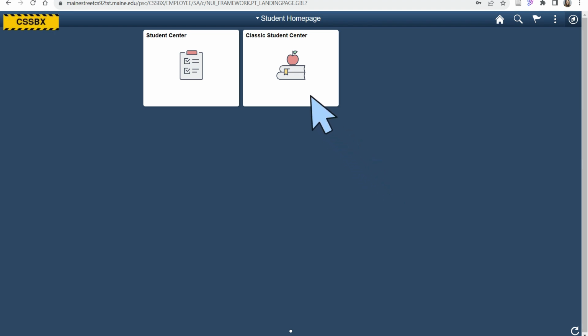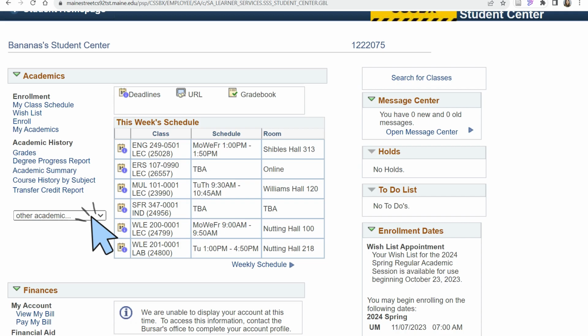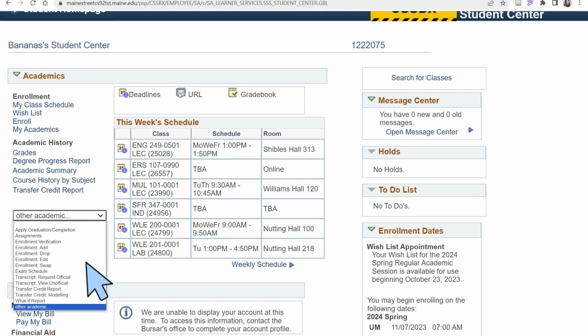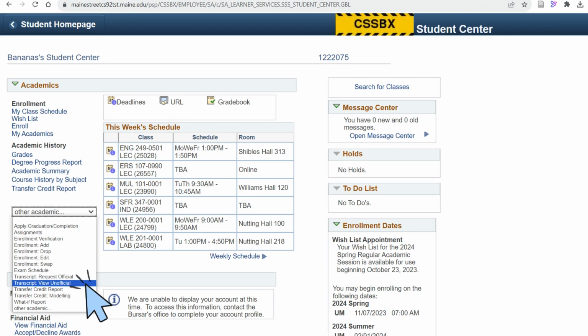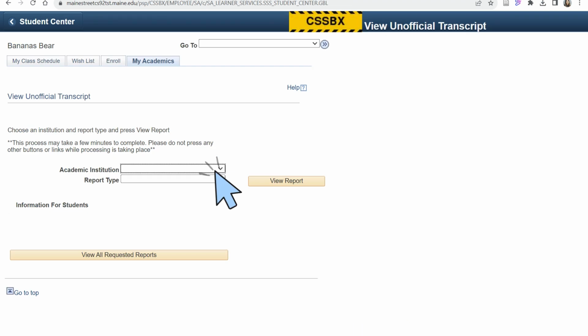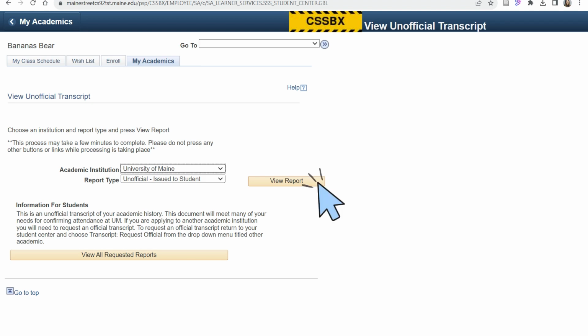First, log into your Classic Student Center through Main Street. You will find this drop-down menu labeled Other Academic. For unofficial transcripts, you will select Transcript, View Unofficial. On this page, you will be able to select your academic institution, and this will auto-populate the report type. Click on View Report.